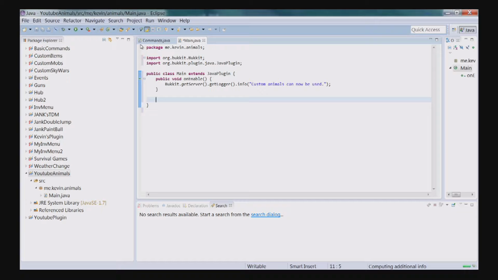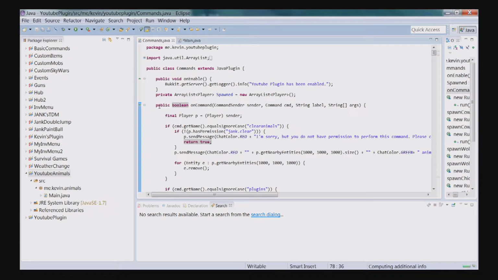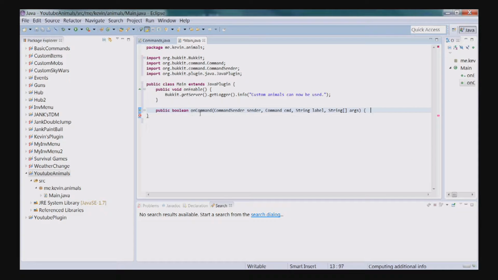But I'm gonna do a command, so I'm just gonna go into here and copy this. And so we have our onCommand, CommandSender sender, Command cmd, String label, String[] args, and that's our return statement. And okay, now I will show you how to actually make the method. So we'll do a public spawn, and I'll do a Villager, and this will take the parameters of a Player p and a, and that's it actually.